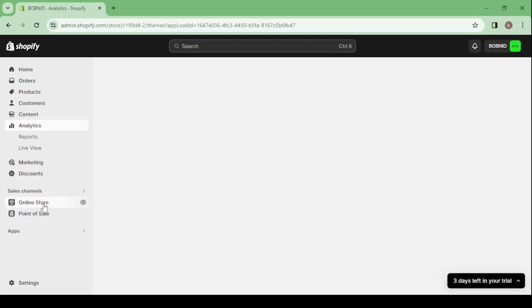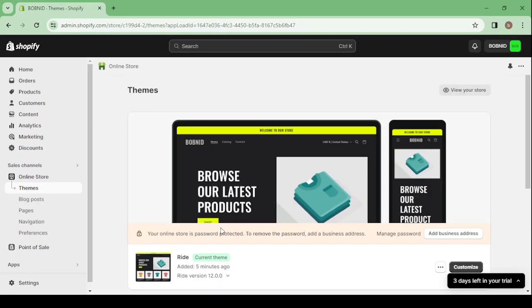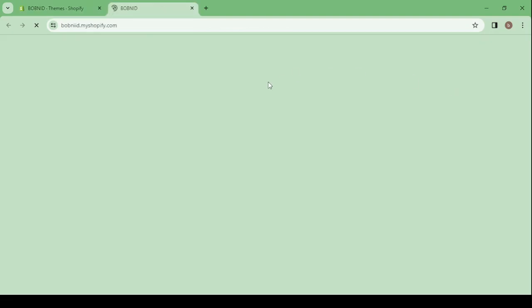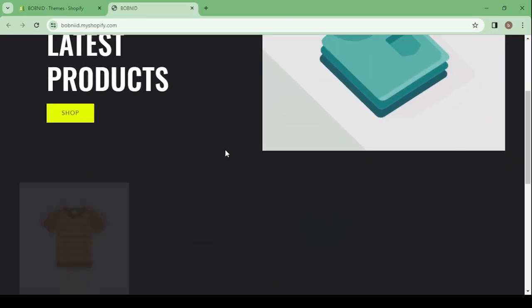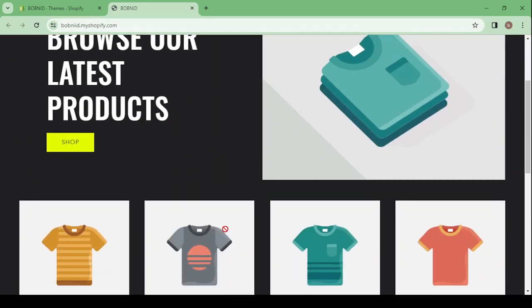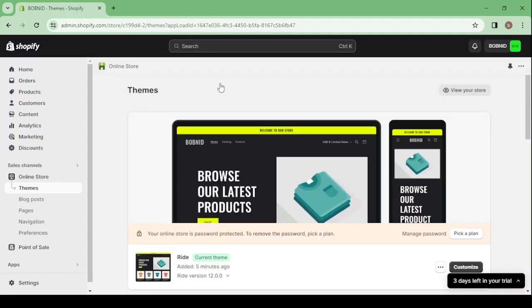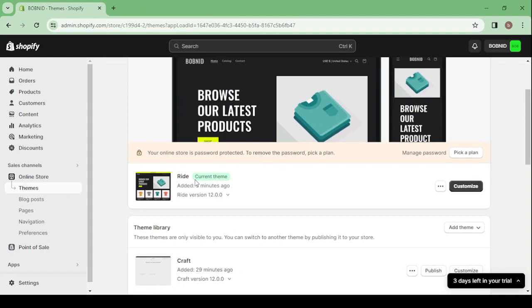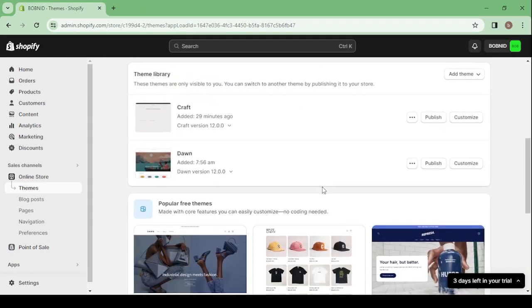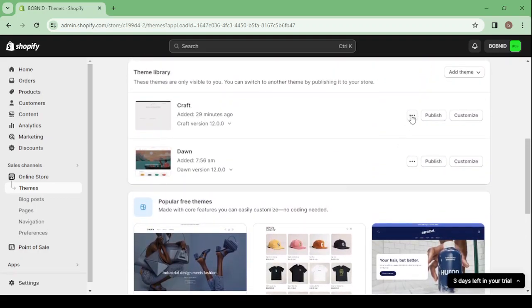This is where you're going to see how your store is looking and where you're going to change its design. Here, click on view your store to see how it's looking right now. I think I'm using the Ride theme, if I'm still remembering. Yes, it's Ride. This is my current theme. And here, by scrolling down, you will be able to find other themes. But first, I'm going to remove this one from here.